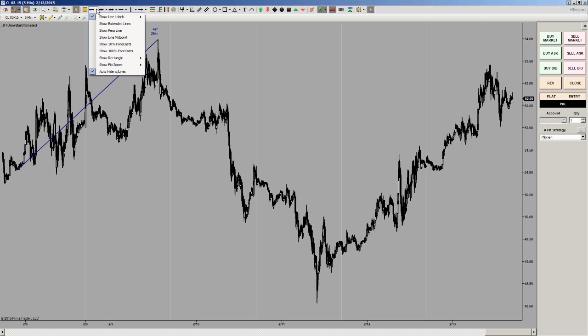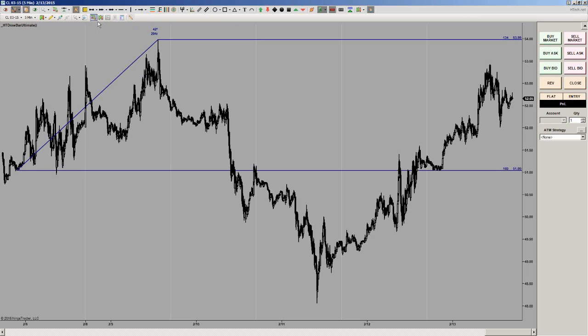Now, if I use the drop down again, my next thing is to extend the lines. I can extend the lines from the high and the low to go across to give me my support levels, or to give me at least an extension of the line that I've drawn.